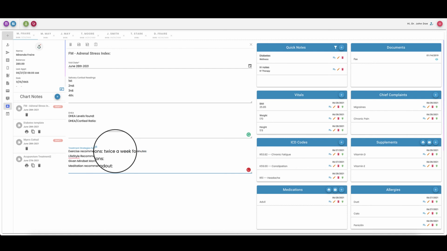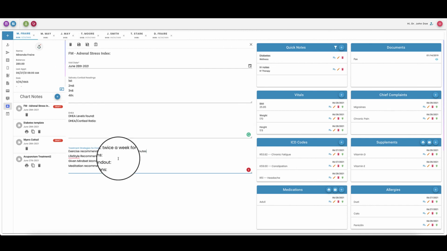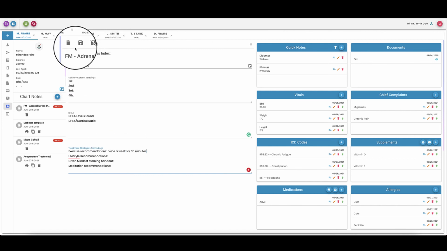and even if you walk away, you're going to see that when all of these buttons at the top are disabled, it means that it is automatically saving. That's how you will know that the software is actually saving your information without you having to click save. We do suggest, though, that after you finish your entire chart note, that you do come to the save button at the top and click save.